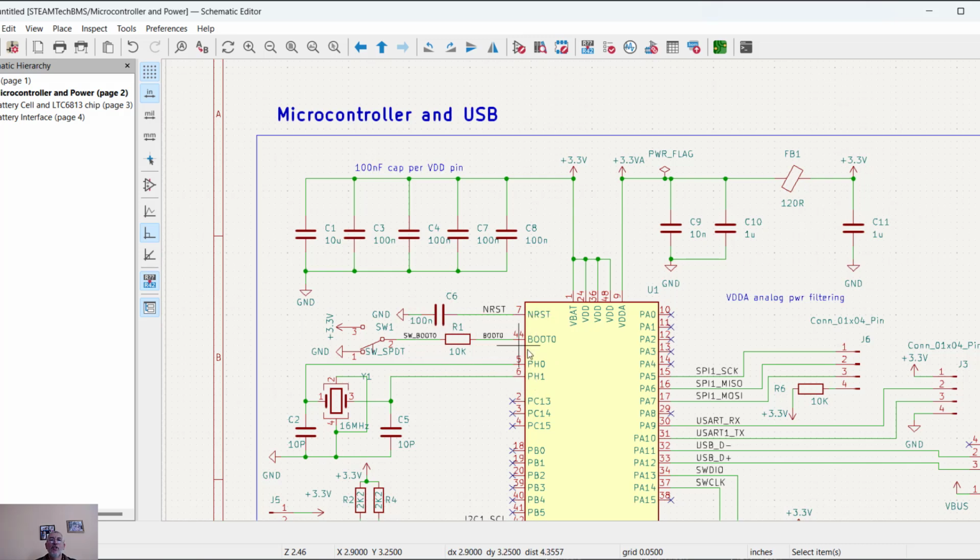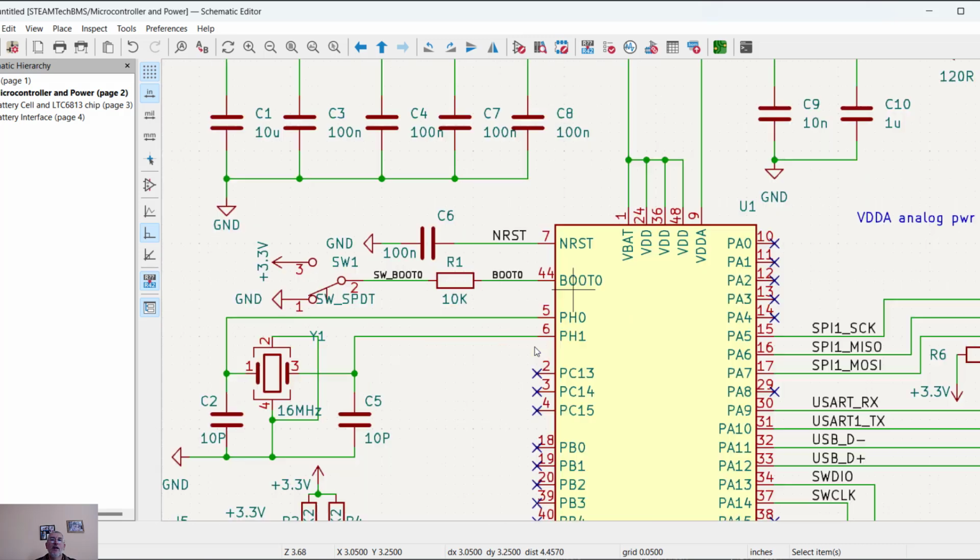And for the boot pin, I connected a switch here. This is a 2-position switch that initially is connected to ground, and then I can boot, for example, if I switch it to higher voltage.